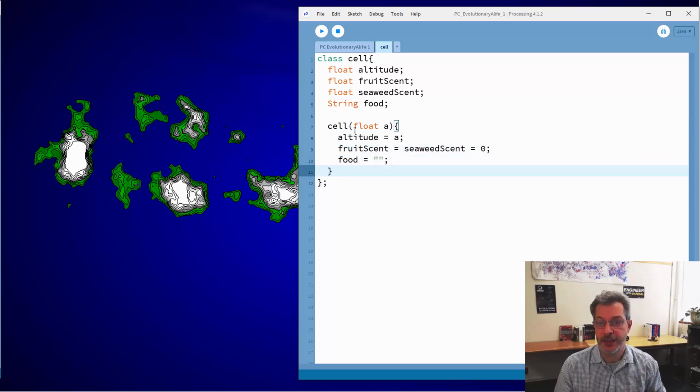And the constructor sets everything to sort of null values, so 0 for the amount of scent and an empty string for the type of food, and sets the altitude based on an argument that gets passed in. So the idea is I'm going to use noise to generate the map, and as I'm generating each cell using that noise, I have to tell the cell what its altitude is. And that's really all I need for the cell class.